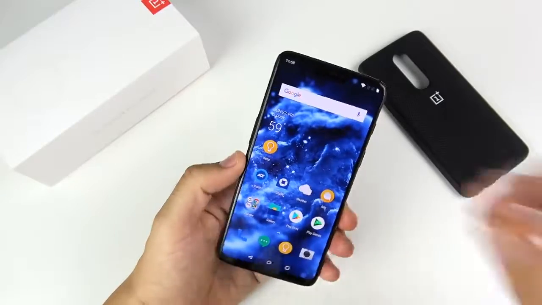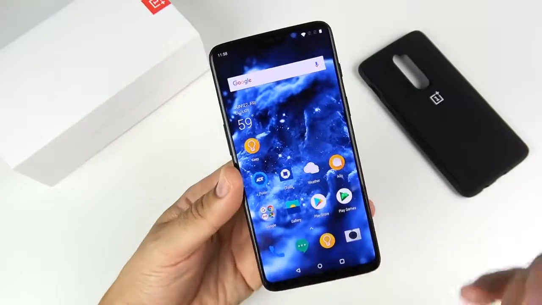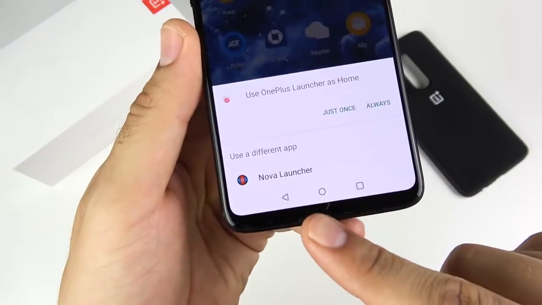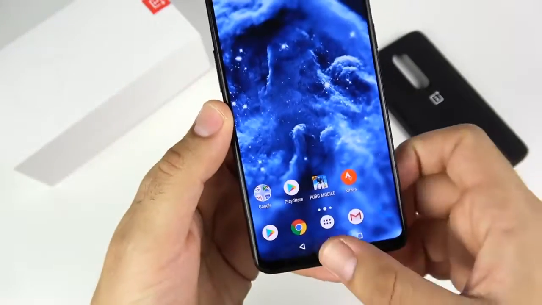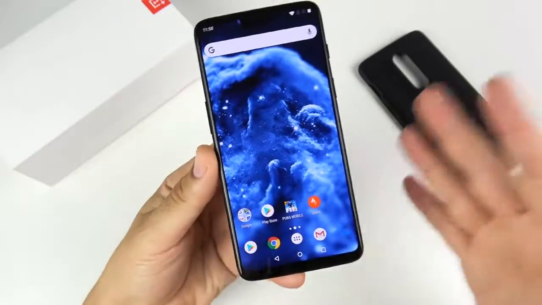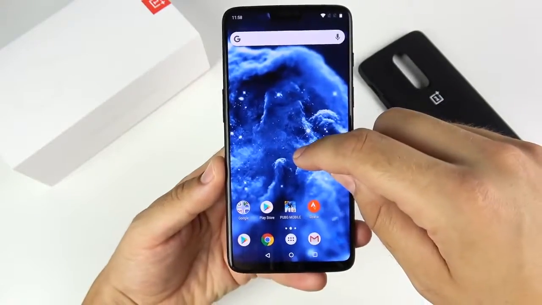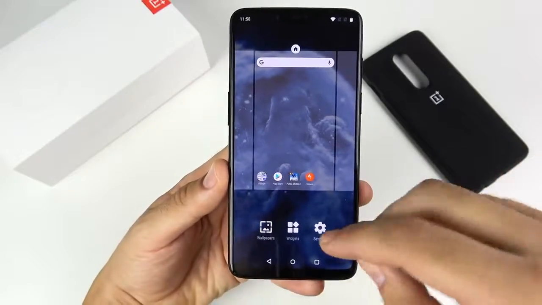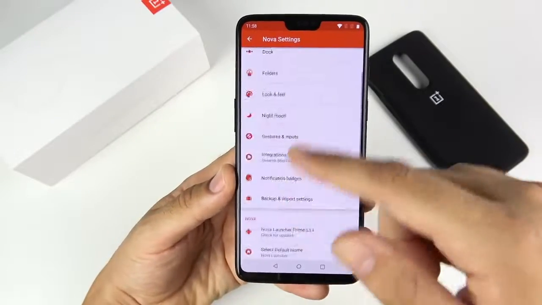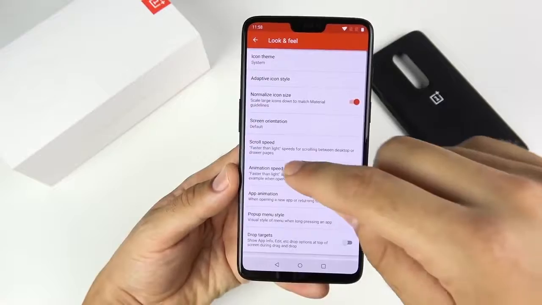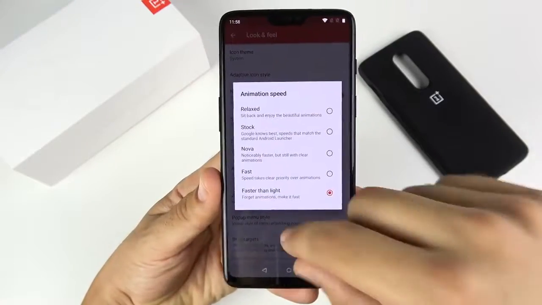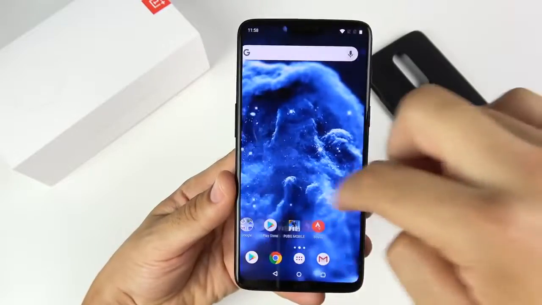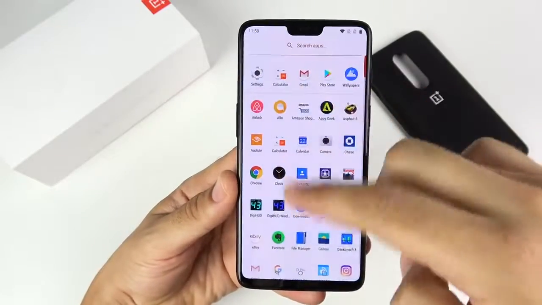Number 2 is to utilize Nova Launcher and its various settings. This is an application you can download in the app store, the Nova Launcher. Let's go ahead and enable that as our default launcher. The reason I enable this as my launcher on the OnePlus is because while OnePlus's launcher is fantastic and smooth, this one's a little bit faster when you customize the look and feel and change the animation speed to faster than light. The scrolling speed is really what's noticeable. It's just a faster scroll than what you get on OnePlus's launcher.